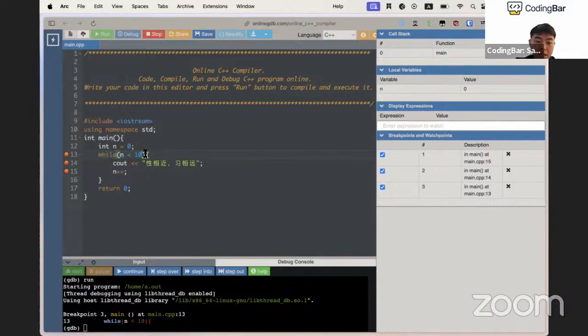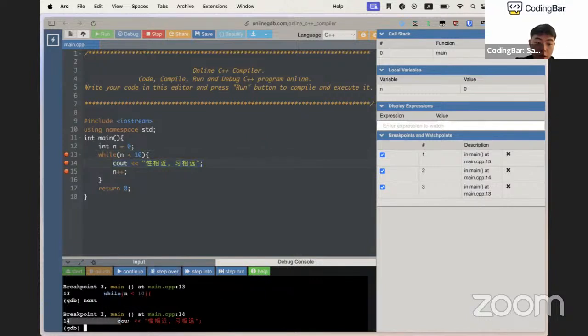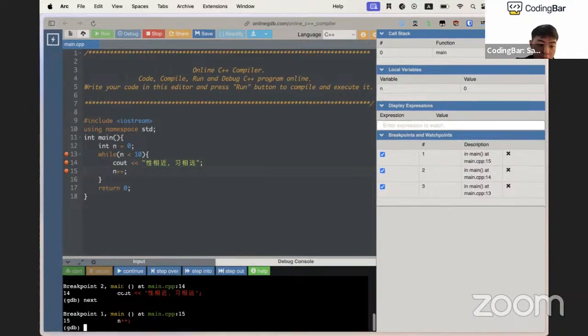While n lesser than 10. Is n lesser than 10? N is 0, right? So n is lesser than 10, so this is calculated into true. If it is true, we are going to line 14, right? Yes, we are going to line 14 because n is lesser than 10. So we print out 性相近，习相远. And then N++.